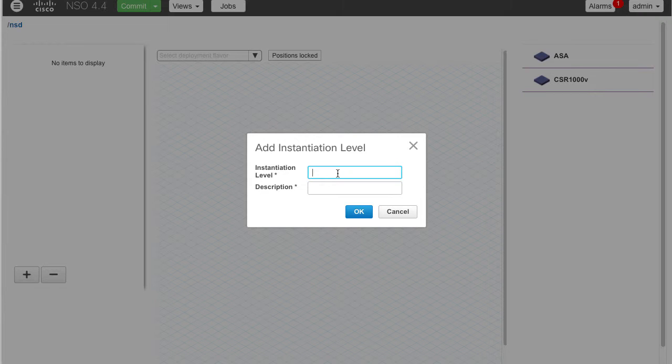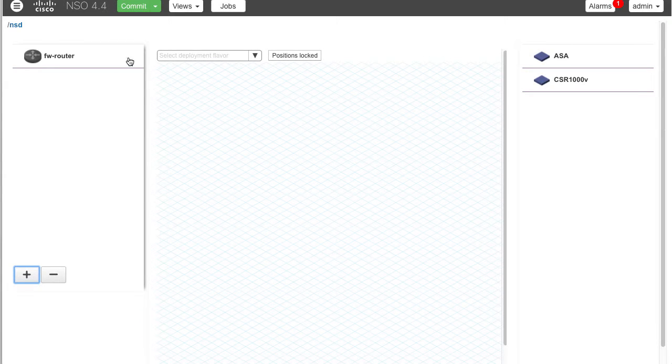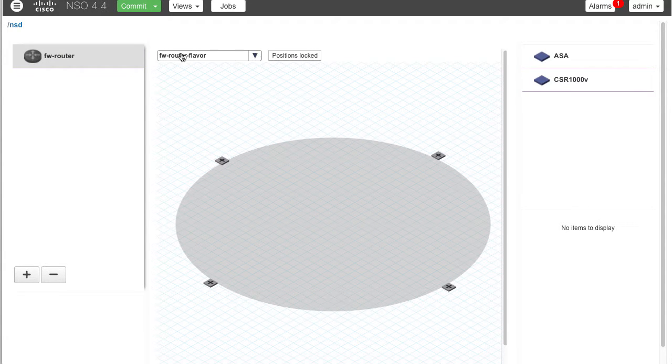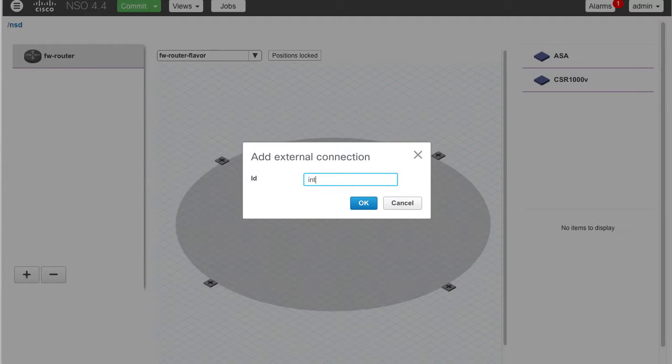And the instantiation level is similar to what you have in the network service or in the VNF descriptor. So I'm going to call this the normal instantiation level. So select this and that flavor. What I'll do first is create the service access points. This one I will call Internet. This one I will call LAN.